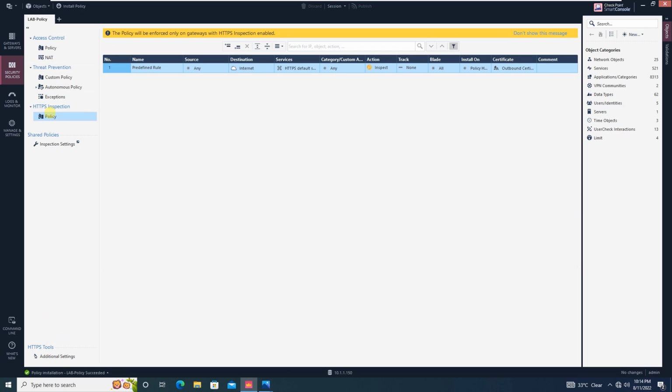On the left side, you will see HTTPS inspection, and you will see a policy, right? You have to click this under the HTTPS inspection policy, and you will see you already have one predefined rule, right?